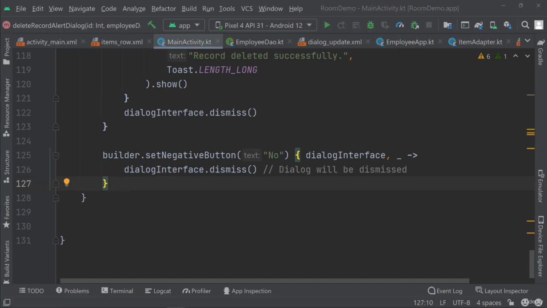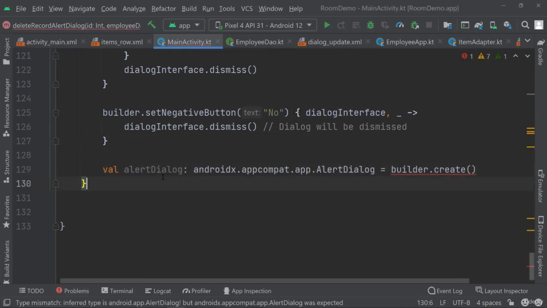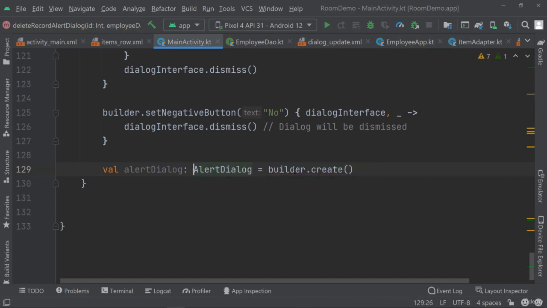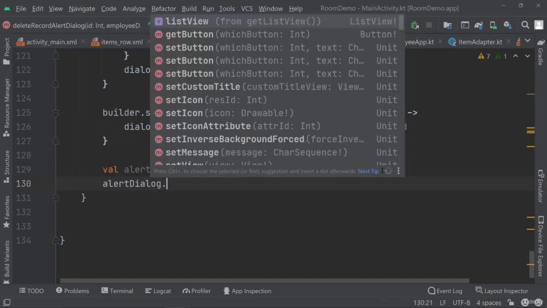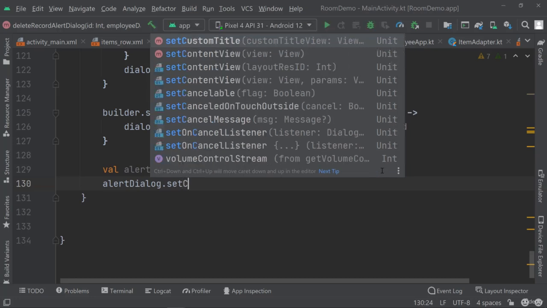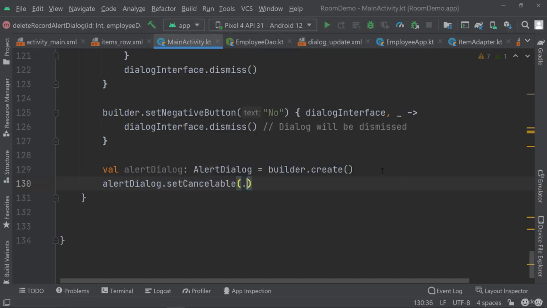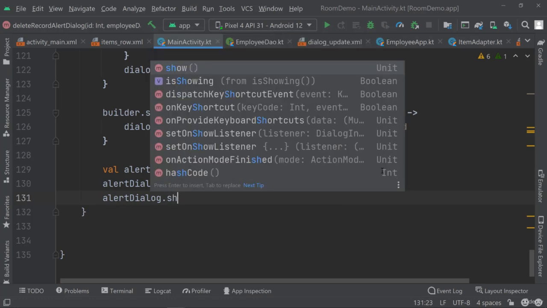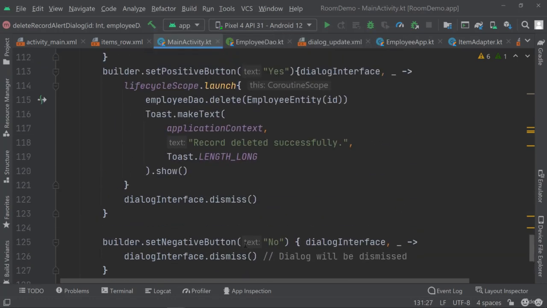So now that we have set up the alert dialog builder, we can now set up the alert dialog itself, which is going to be of type AlertDialog, and I can do it like this. I can use my builder and call the create method, which will now create the alert dialog. And now I'm going to make this alert dialog also not cancelable. So set cancelable to false, and then let's display the alert dialog. So show it, otherwise it won't do anything.